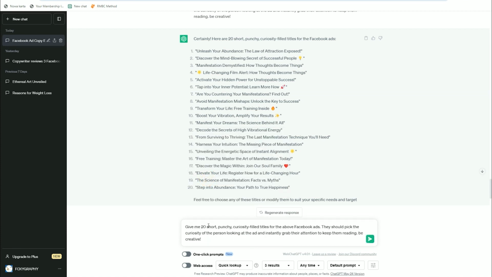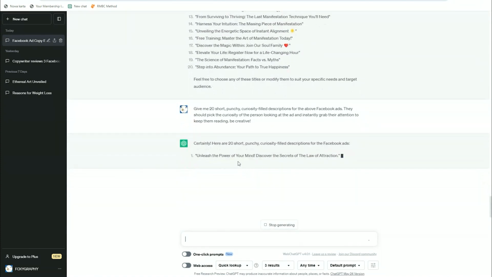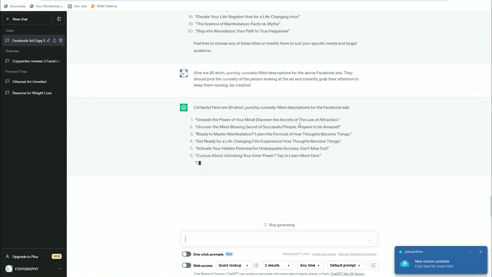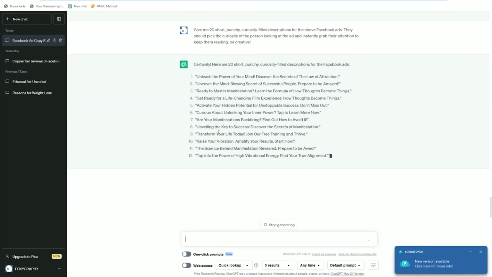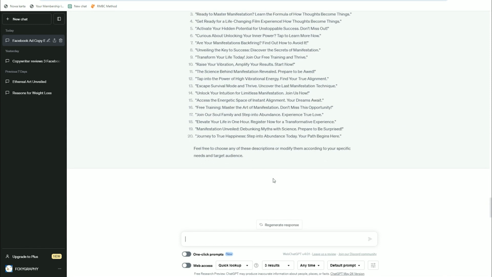Copy this text again, but this time make a small modification. Instead of asking for titles, you will ask for 20 short, punchy curiosity-filled descriptions. Make the necessary changes in the prompt and proceed accordingly. Once you have entered the prompt, you will see what happens next. Great, now you will receive a set of descriptions that are highly captivating.